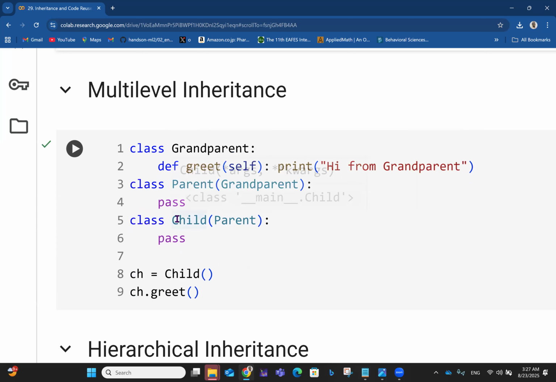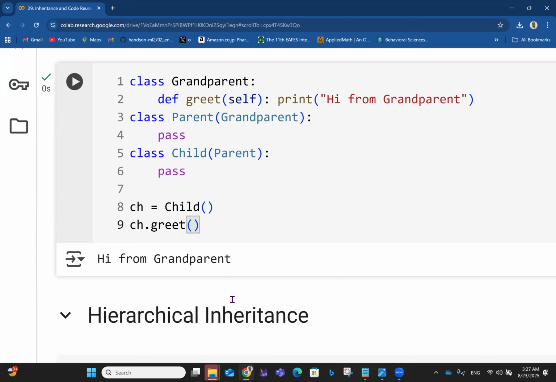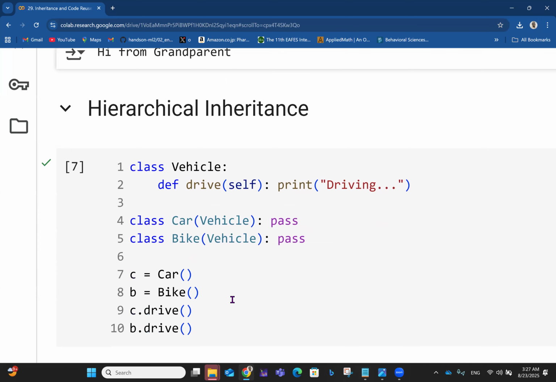In essence, as the child is inheriting the parent, it's automatically inheriting the grandparent, because the parent inherited the grandparent. So if you now say ch is child and you say ch.greet, it just says hi from grandparents. It's more like the grandparent is greeting the child, right? Yeah, so that goes.